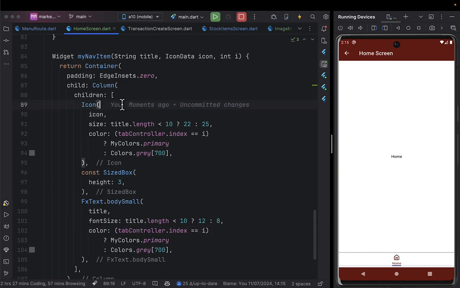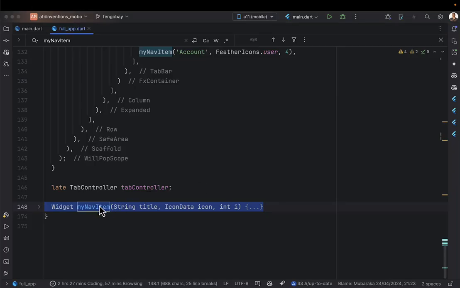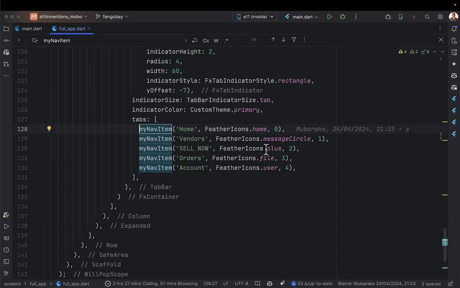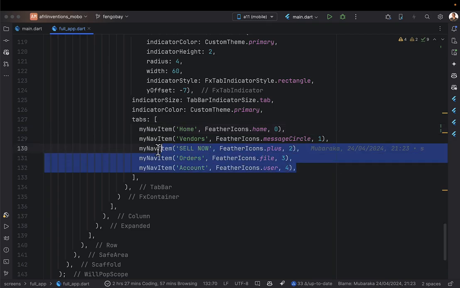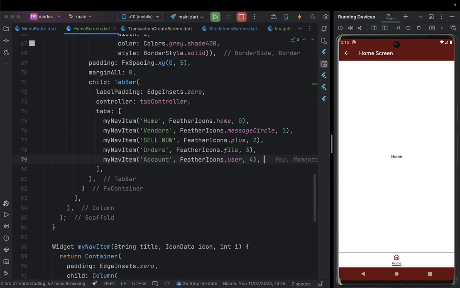So that is it. All right, let's go back to our tabs. That's our first tab. We'll go ahead and put the second tab. So that's our first tab. We go ahead and put the rest of the tabs. So I'll explain this. Those are the rest of the tabs.